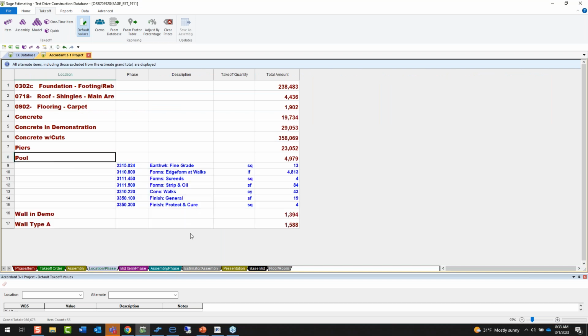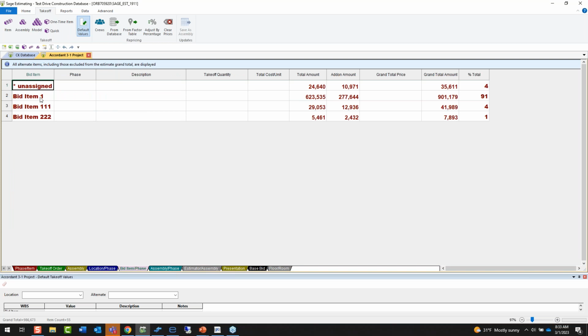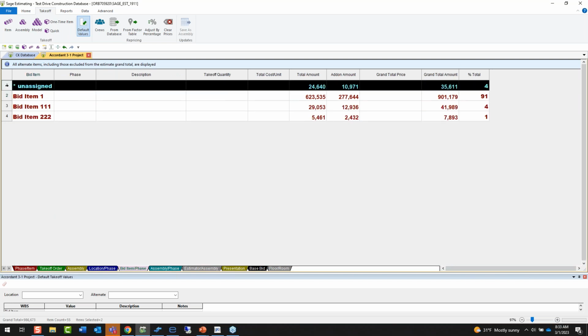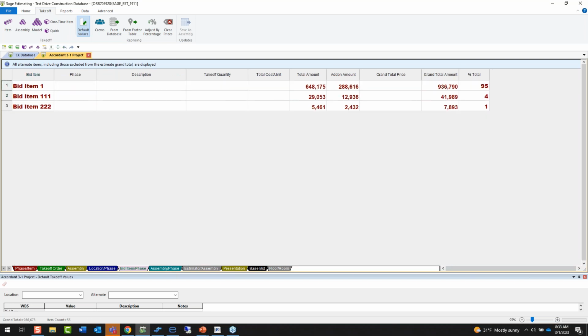This is what was involved with the pool. Bid item. I want to see what those bid items were. I can go ahead and see the detail for bid item 1, bid item 2. Let's very quickly move this guy into bid item. He was on assign, so we have that capability.